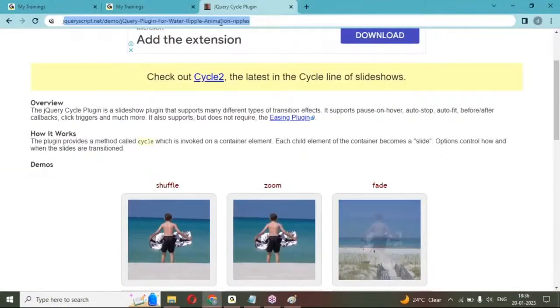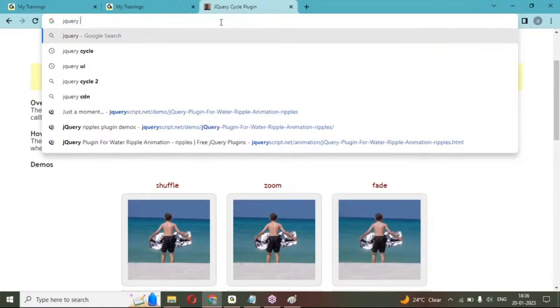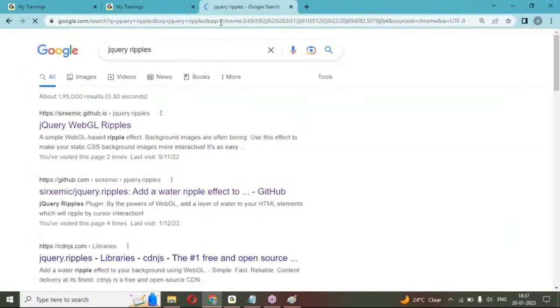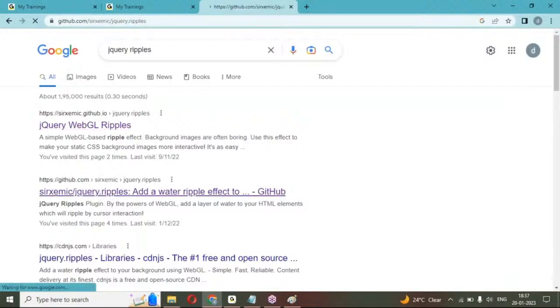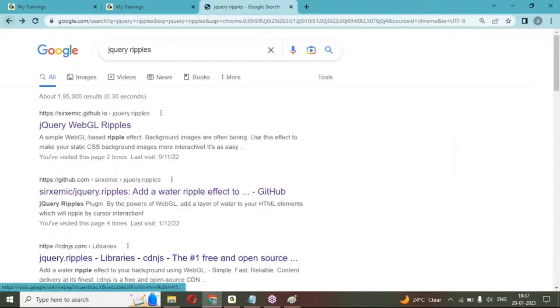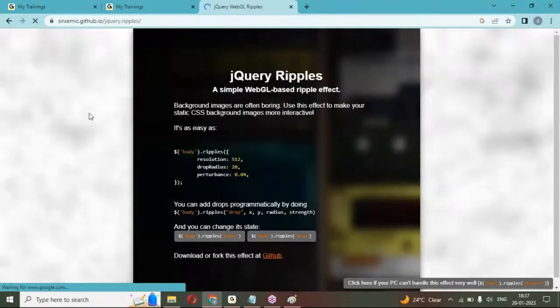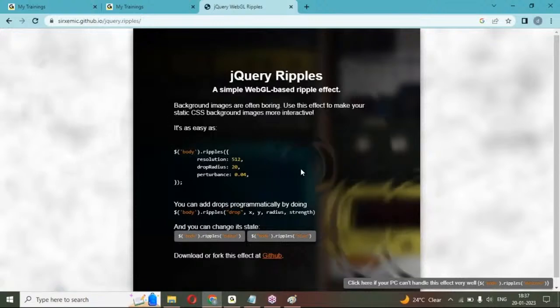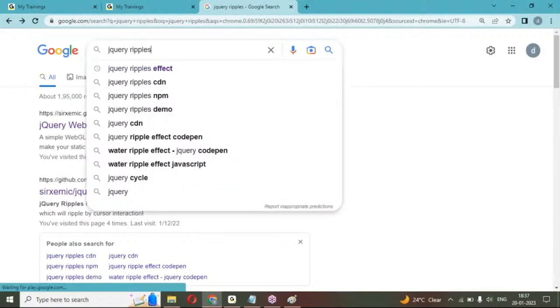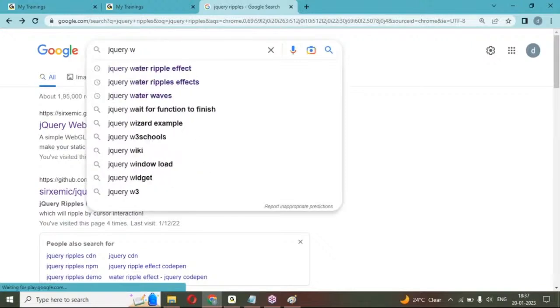Next, if you check jQuery ripple.js, we can create jQuery rippling effects with this. Because of jQuery ripple.js, we can create all rippling effects, water rippling effects, for our program. See here, the water dropping effect. This is the water dropping effect, and here is the water rippling effect.